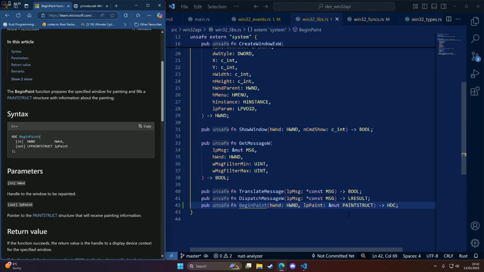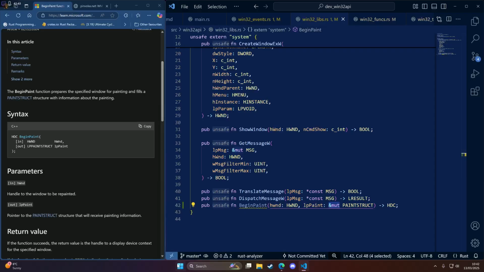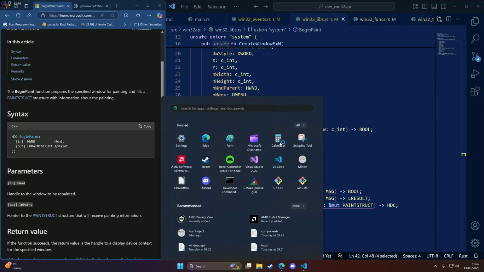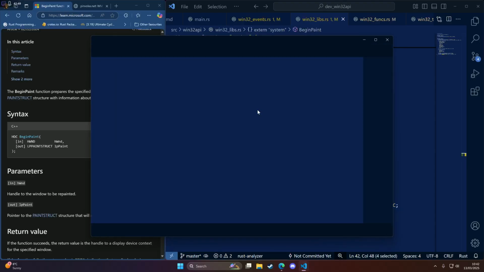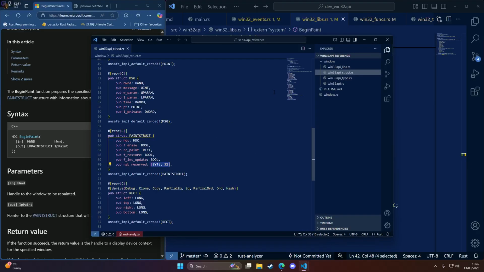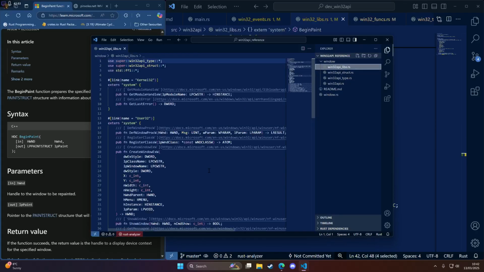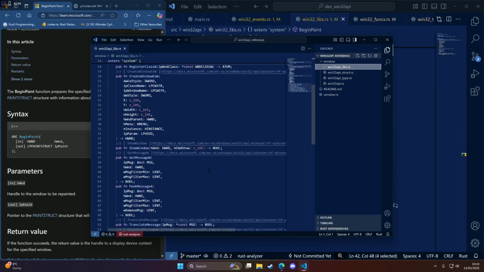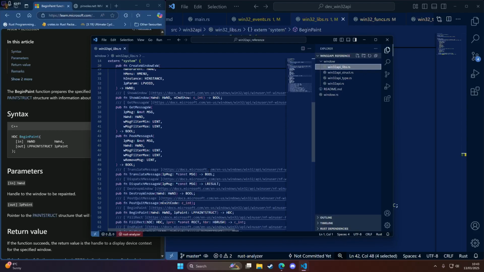Not sure that's right. Let's see what the internet says. That's if I've even got it here. I've got an LP paint struct. How did I do that?